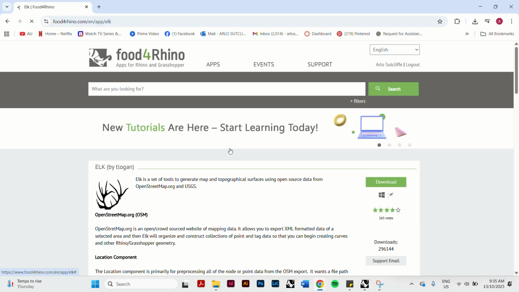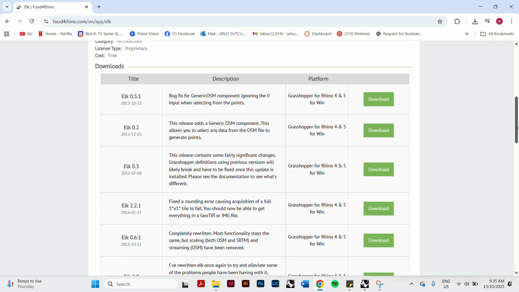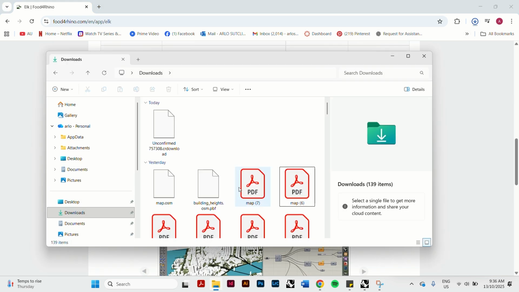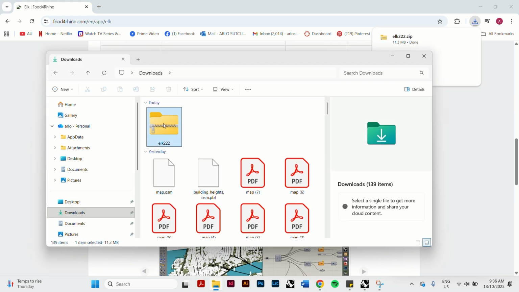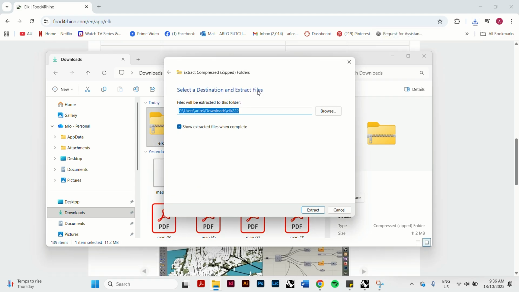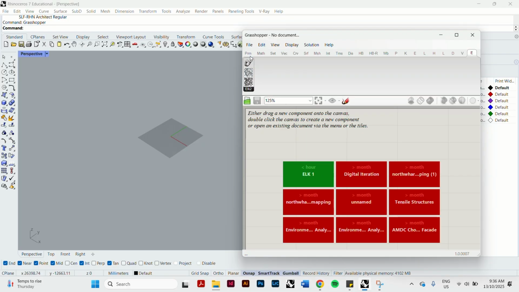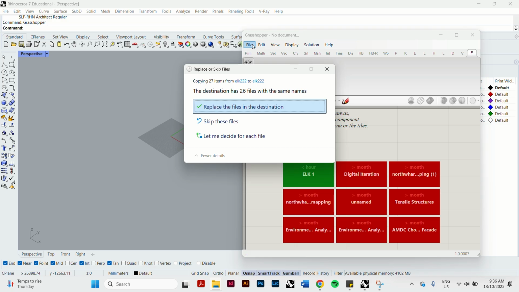So open that up, and here we can see it's only available for Windows. But I'm going to go ahead and scroll down and just download the latest version available. Hopefully that's a 2016. Once that's done, we're going to go to our downloads folder, click on that folder and extract that zip file. And while that's completing, I'm just going to go and open up Rhino and then open Grasshopper.